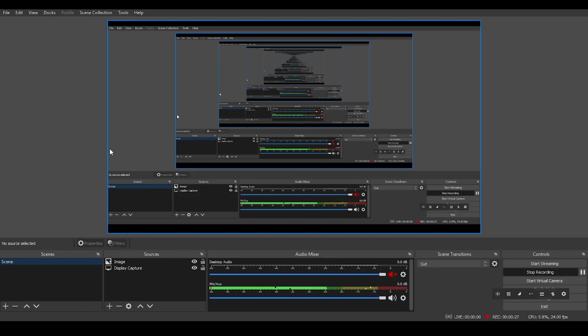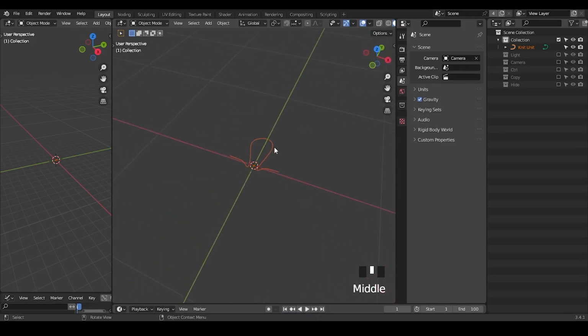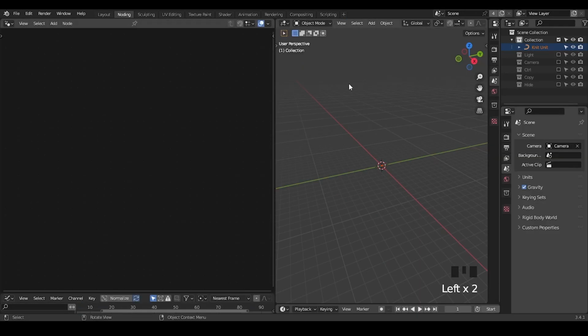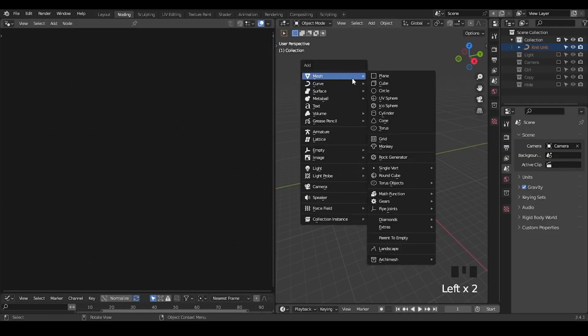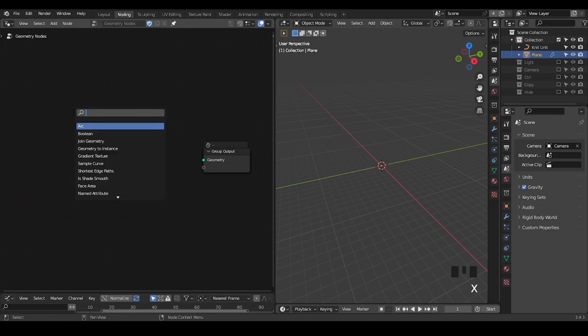So let's start. Here we're in Blender. As always, we are going to use the preset which you can download for free from the link in the description. I've already imported this knitting unit I've made in the past. So let's take a plane and add a geometry nodes to create a mesh for instancing.